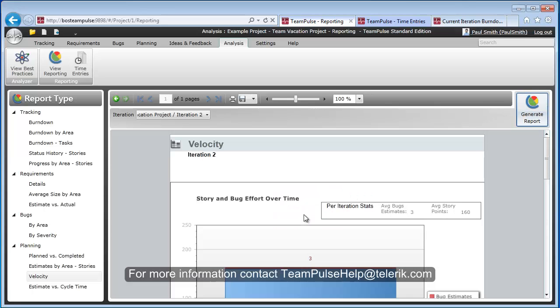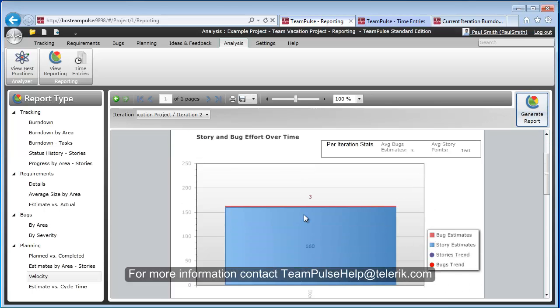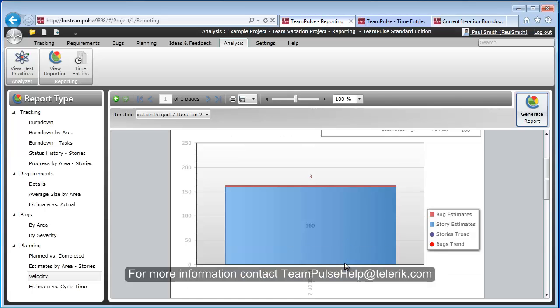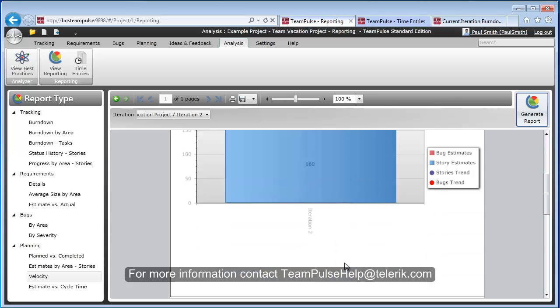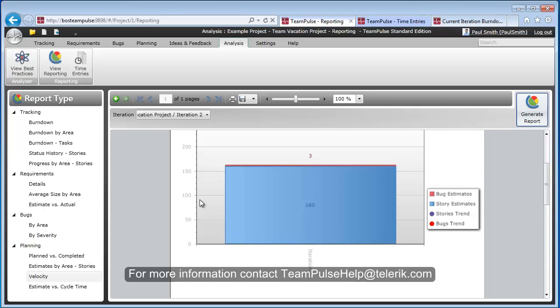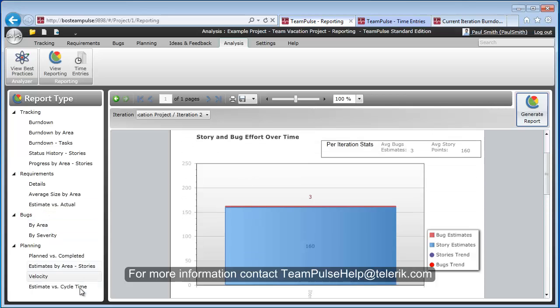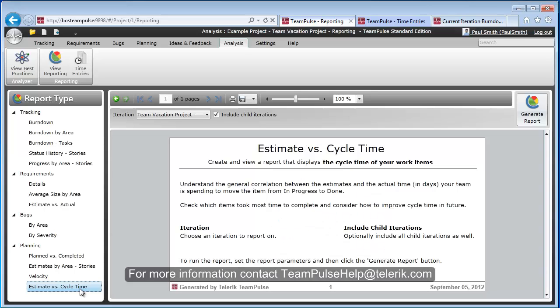We'll click on Generate Report again, and we'll see that the average bug estimates were 3, and the average story points were 160 for the previous velocity. And then new to TeamPulse is our estimates versus cycle time. So this gives us a good understanding between the time in days that a team is spending when an item goes to an in-progress state to done.